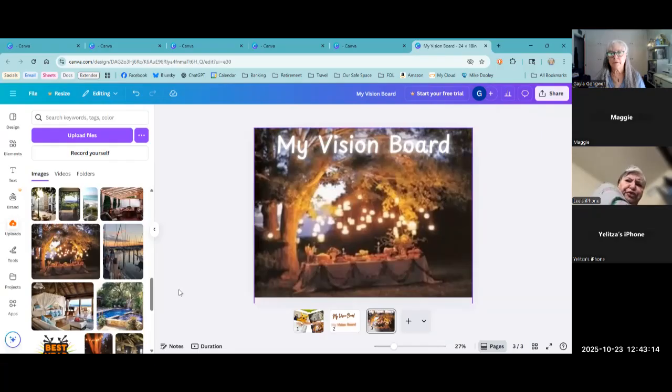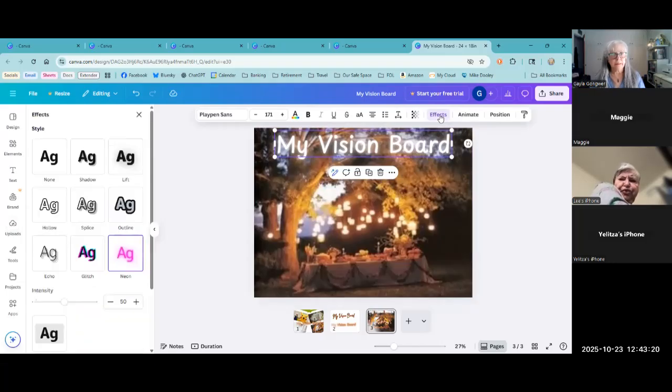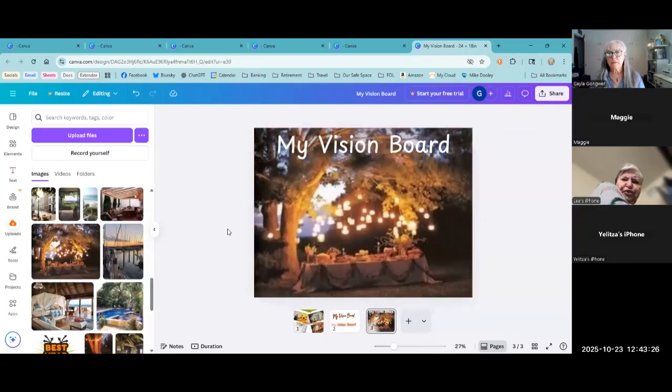Whoopsie doodle, that's my fault. There we go. And then if I hate the way this effect looks, because I put effects on here, I can click effect, and then I can come back and say none. I just want plain old things.